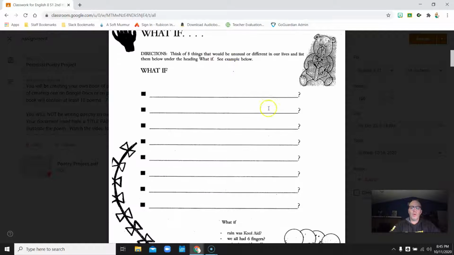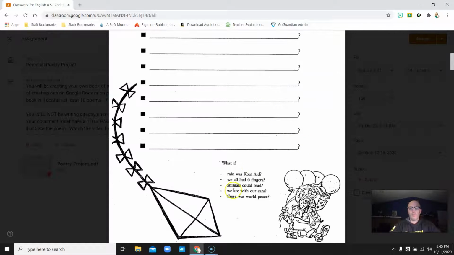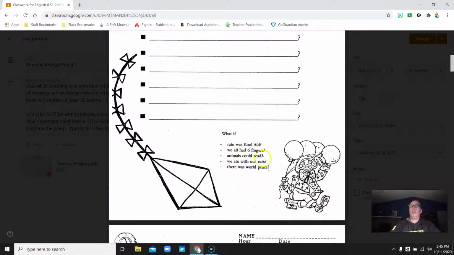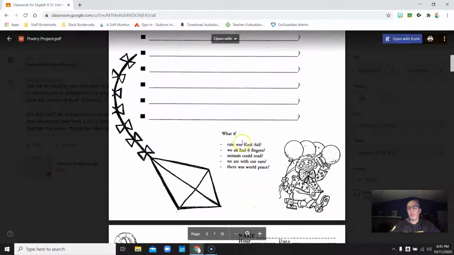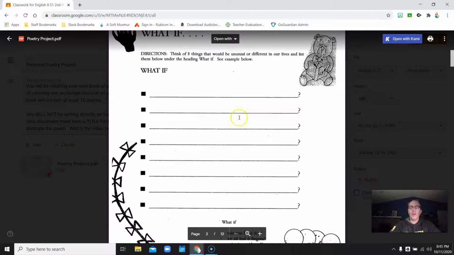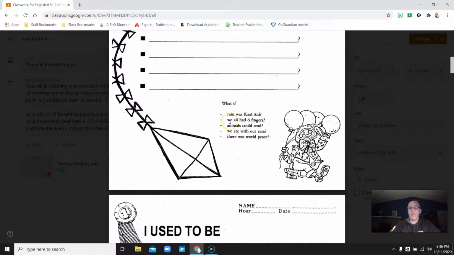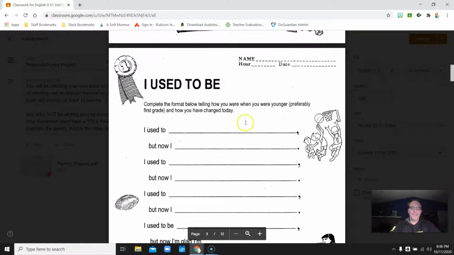See the example below. What if, and then there's some examples down here. What if rain was Kool-Aid? So think of things that are just unusual, things that would be interesting. What if we all had 6 fingers? You know, some just weird things there. That's where you can let your inner weirdness come out, because some of you have some inner weirdness.